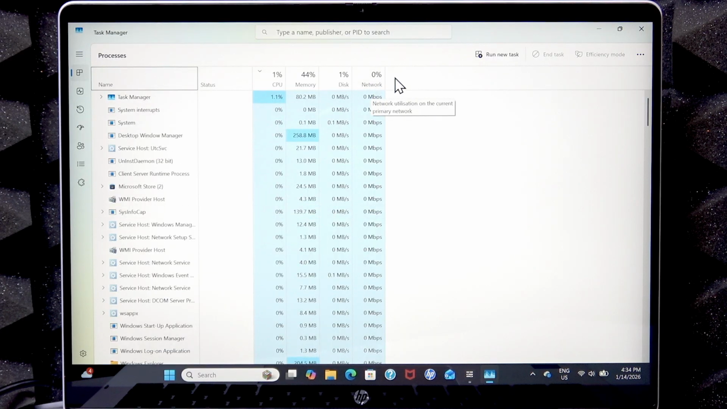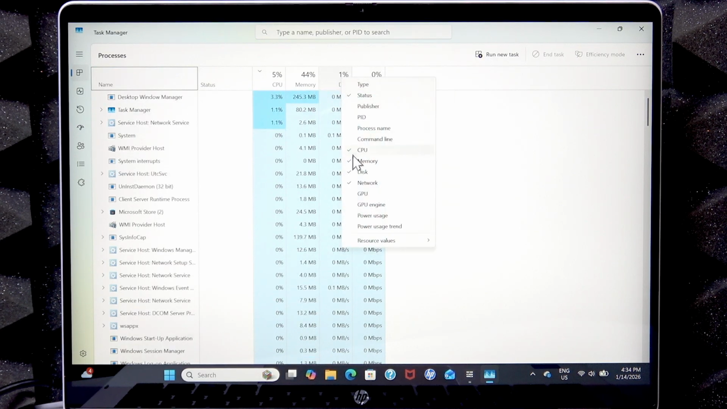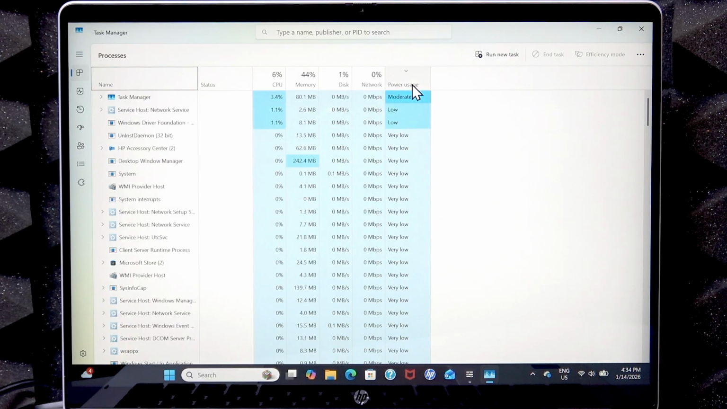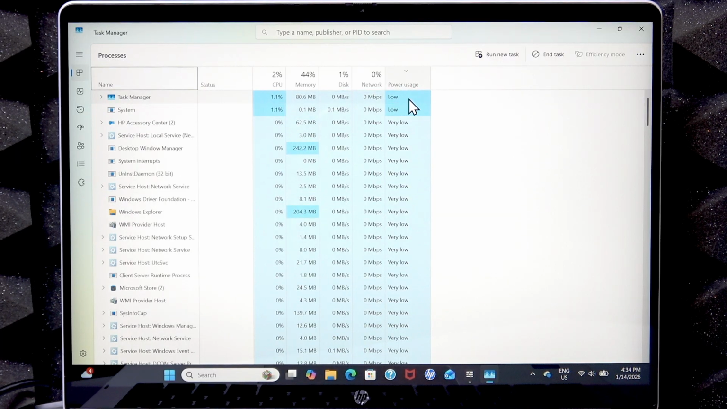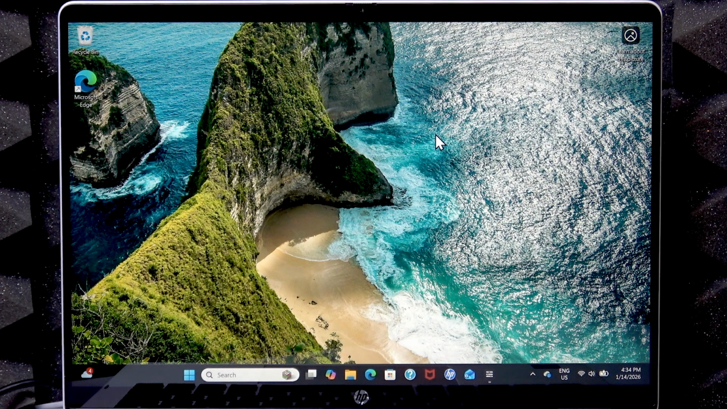Besides, we can also check applications by power consumption. To do that, right-click one of these columns you see right here and select Power Usage. And then sort the applications by power usage and check which ones use the most power on your device. Now, but the main thing is, I think, CPU anyways. So by sorting your applications by power usage, you can disable them in the very same way by right-clicking them and selecting End Task.